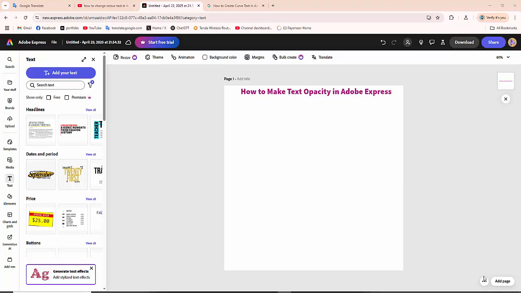Today's video: how to make text opacity in Adobe Express. So let's get started. At first, open your Adobe Express. In this video I will show how to make text opacity.